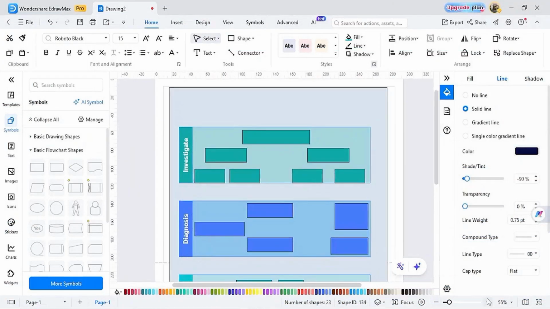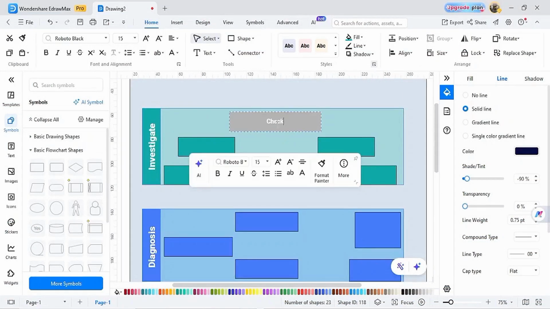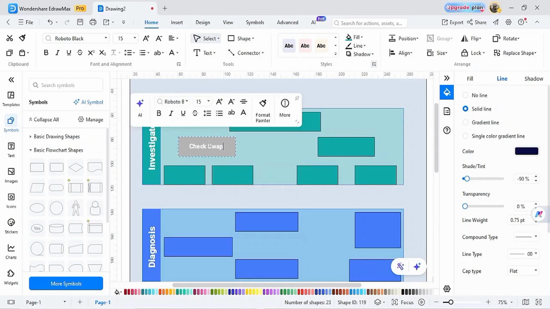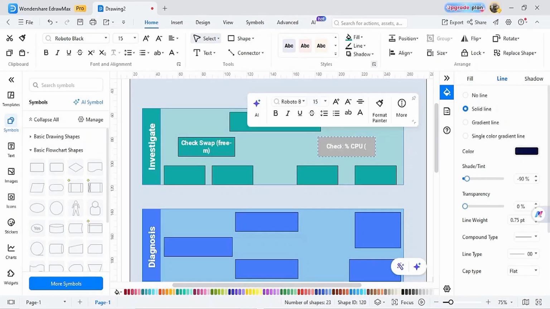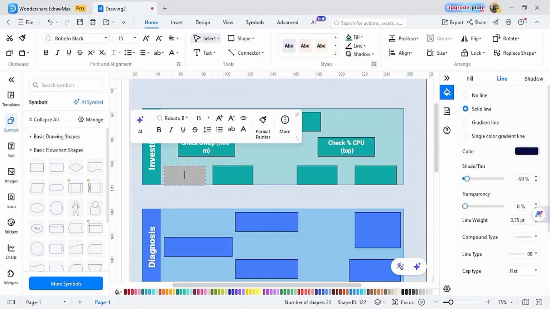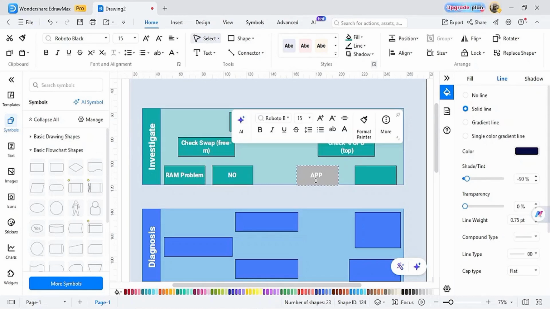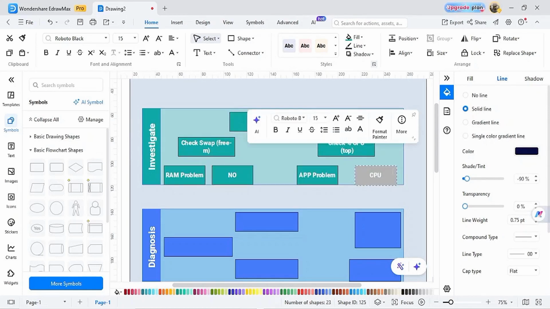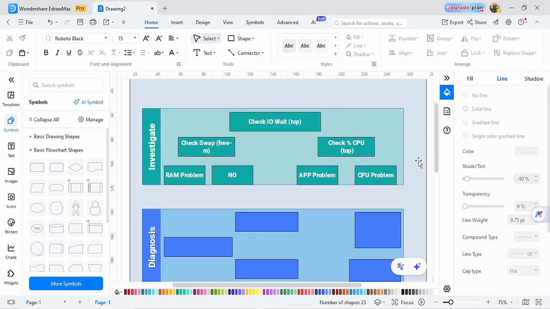Now, let's create the investigation stage. This is where I add the first system checks, like I/O wait, swap, and CPU usage, so the team can quickly narrow down where the issue may be coming from. Once those checks are in place, I add problem categories such as RAM problem, I/O, app problem, and CPU problem. These blocks help translate system signals into likely issue areas.